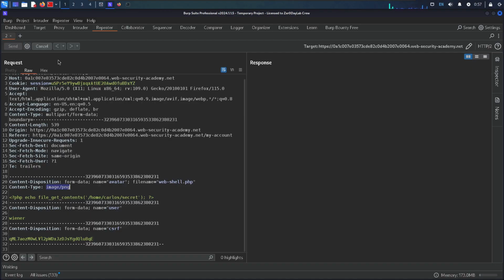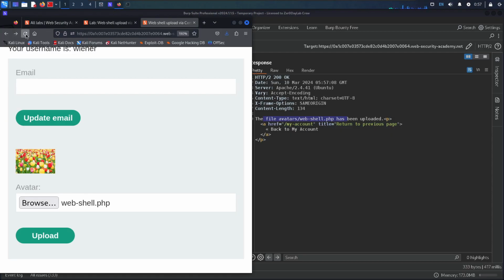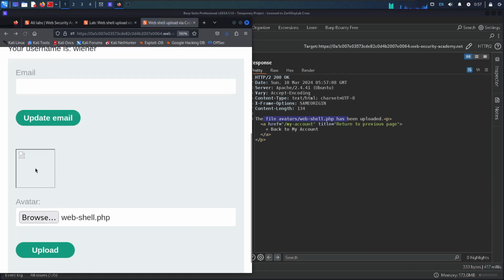So let's forward it, and you can clearly see when I forwarded it, I just bypassed their security from 400, which was an error, to 200, which is all right. Okay, and you can see that the file avatar webshell.php has been uploaded. So let's go back and refresh the page one time, and you can clearly see that the web shell has been uploaded successfully.